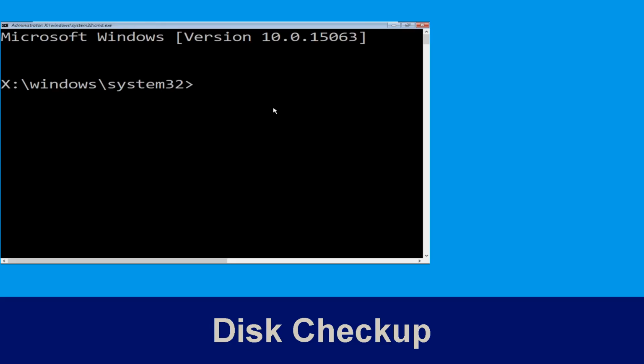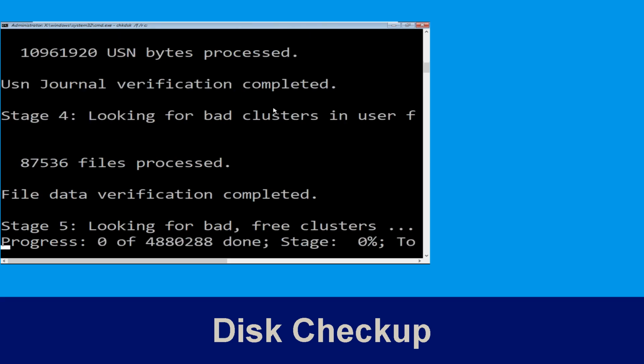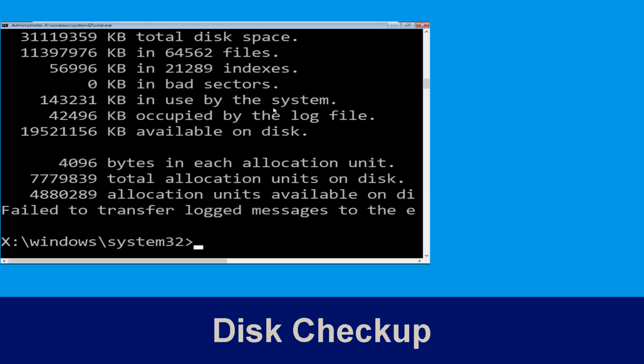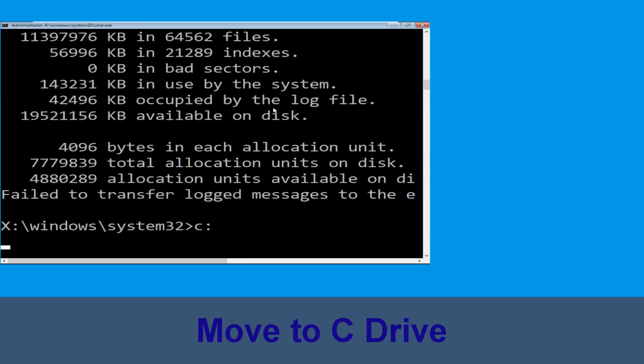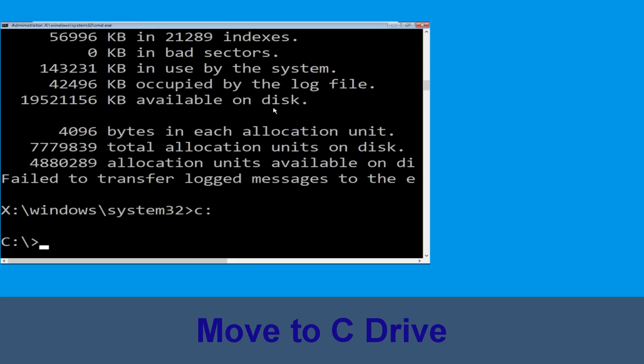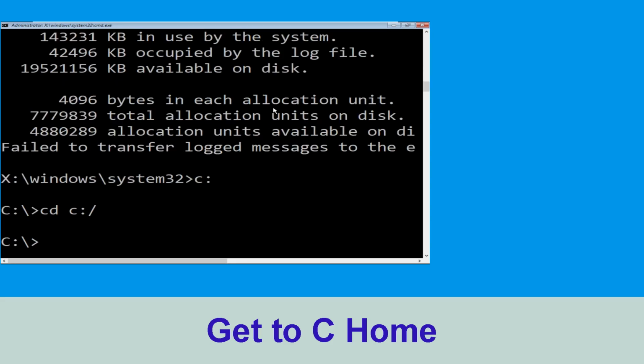Now type chkdsk space /f space /r space c colon and hit enter. Then we need to wait for some time to complete the process. Once done, move to the next step. Now we need to type this command c colon and simply press enter. Now we need to type cd space c colon / and hit enter to execute.